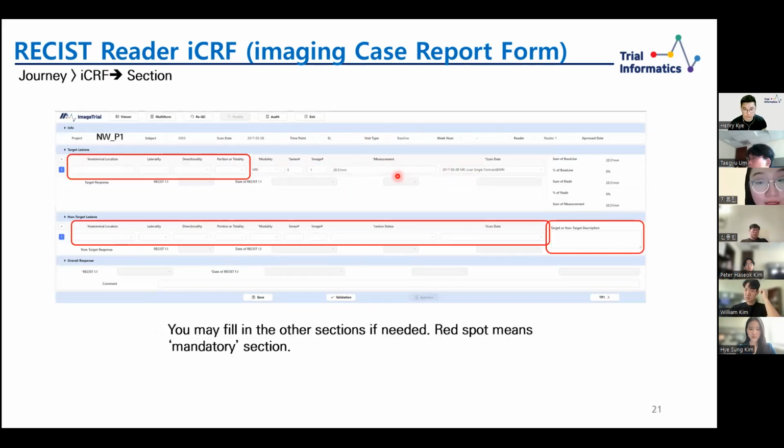And all you need to do is just fill out the rest of the sections that you want to fill out. And this red spot means a mandatory section, which means it is mandatory information that is needed in this project. So you need to fill out this red spot section.